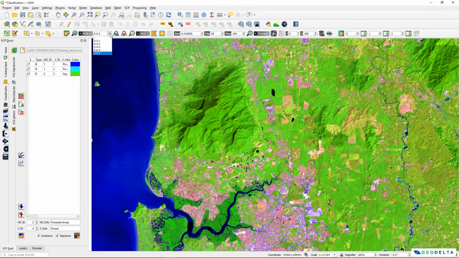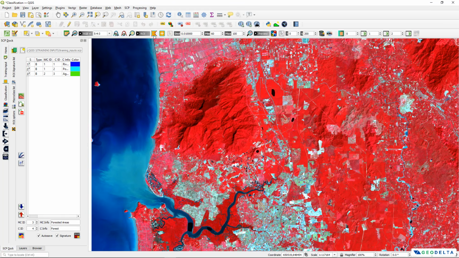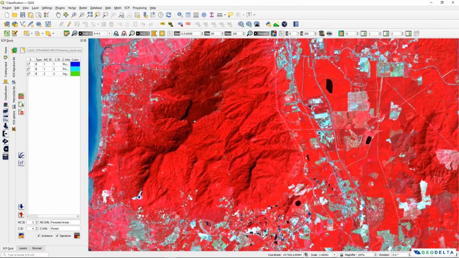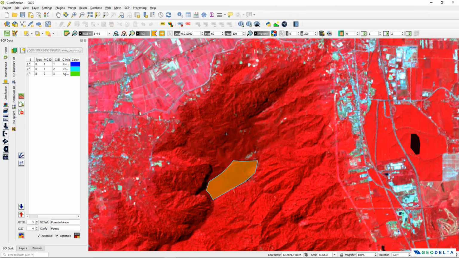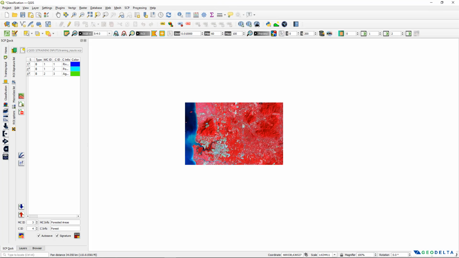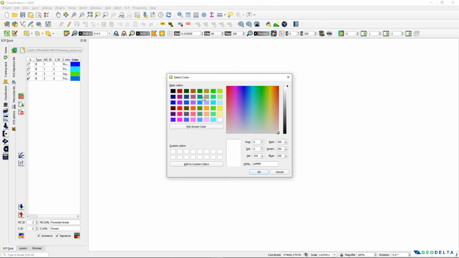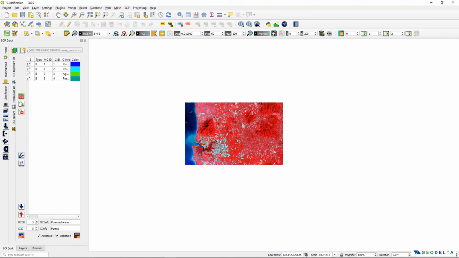And I'm going to flip this back to 543. And after that, I'm going to select this bit of dark red areas, as you can see over here. One sample from here and the second one, let's say from here. Yeah, just 2 samples like that. And for the forested areas, I'm going to specify maybe this dark green color.